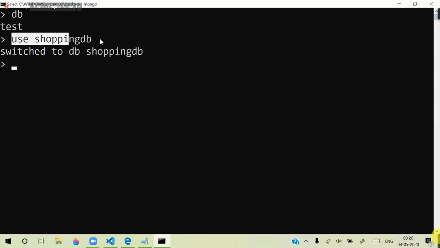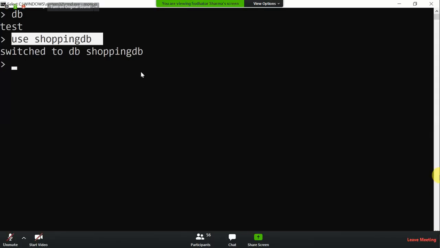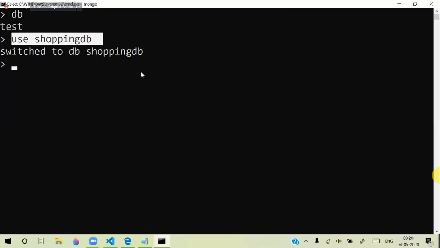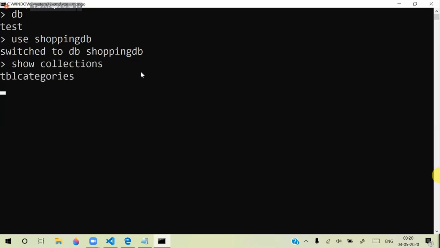So the use command is for two purposes. One, to create a new database, and two, to change into an existing database. If the database is already there, it will change into that existing database. For that we have to use use. Okay. And show collections. It will show the list of tables.